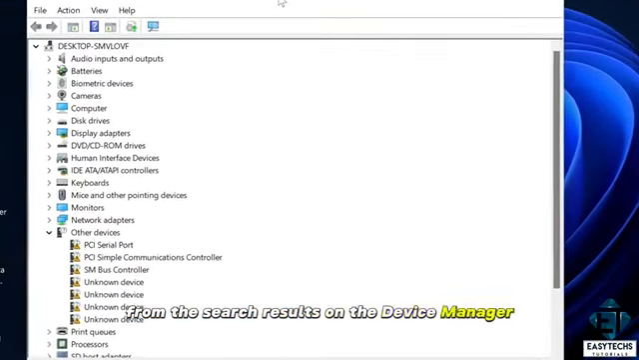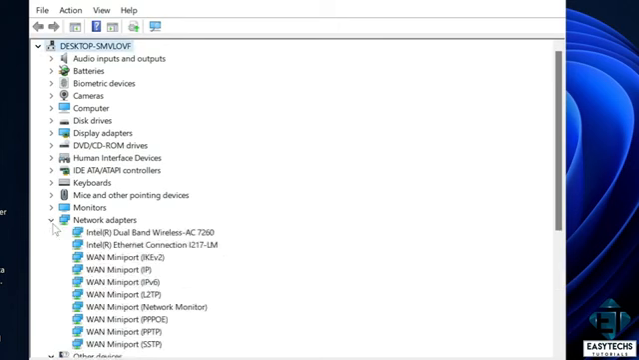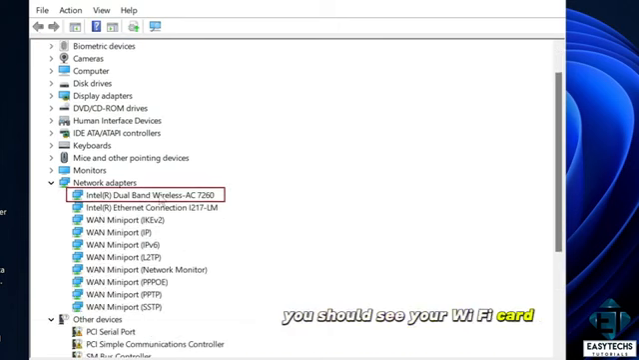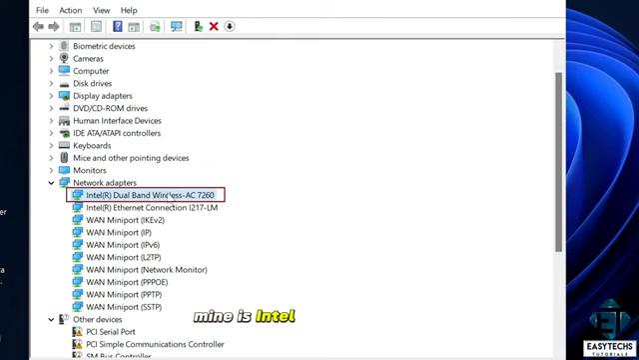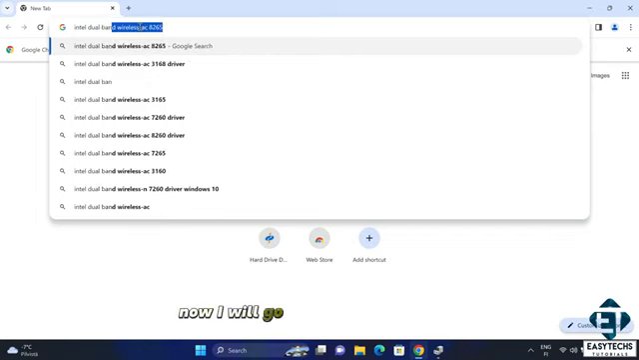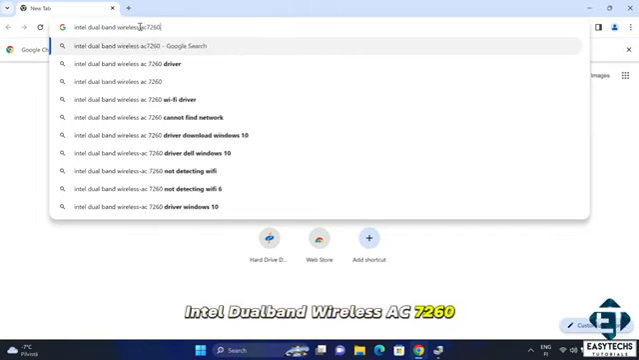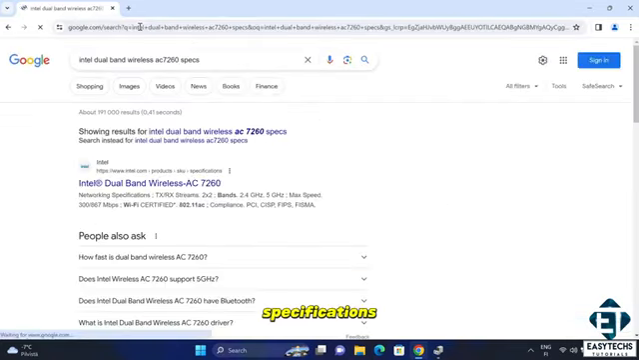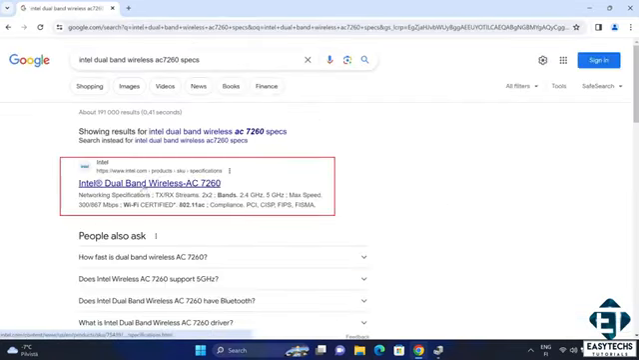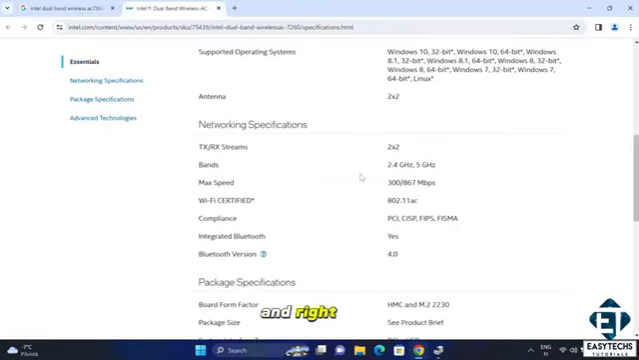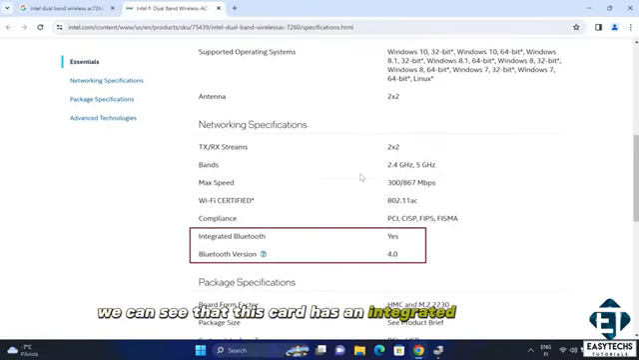On the Device Manager, click on Network Adapters. Here under Network Adapters, you should see your Wi-Fi card model. Here mine is Intel Dual Band Wireless AC 7260. Now I will go to Google and search Intel Dual Band Wireless AC 7260 specifications. And right here, we can see that this card has an integrated Bluetooth.